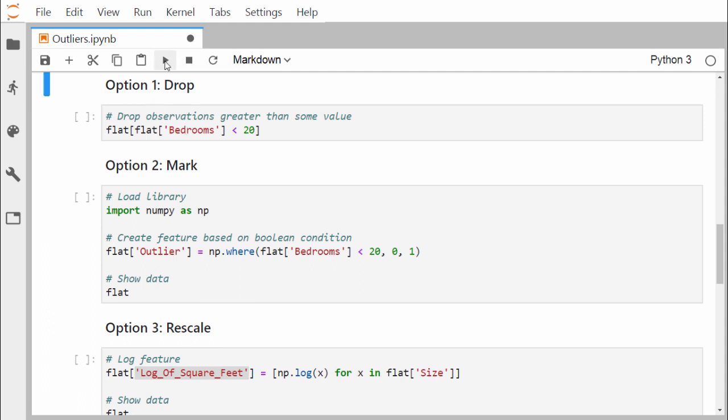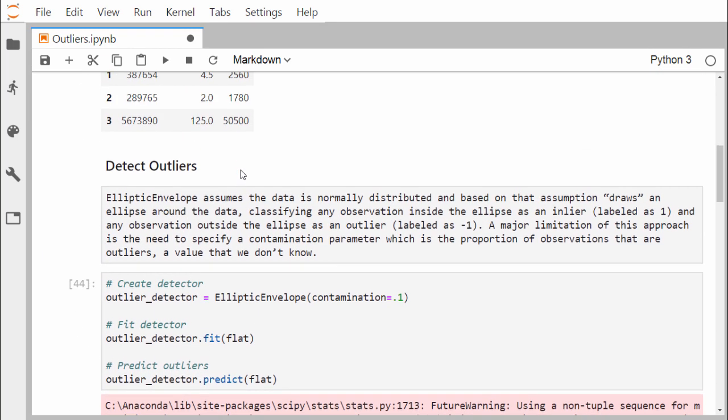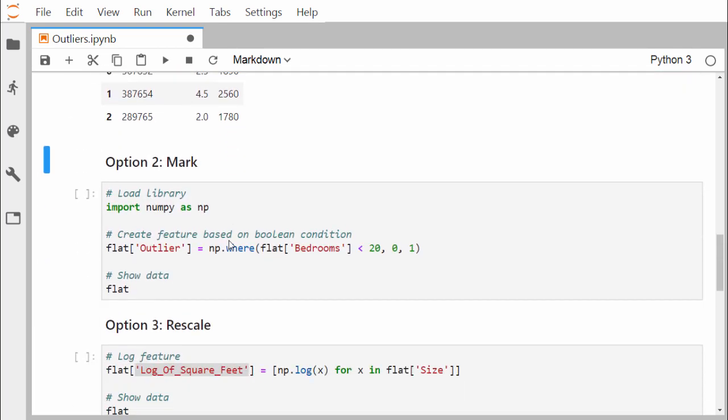So if we execute the same, you can find that the last record, the last row, has been dropped because its size was 125, which is greater than 20. You can easily find it out here. It is 125.0.